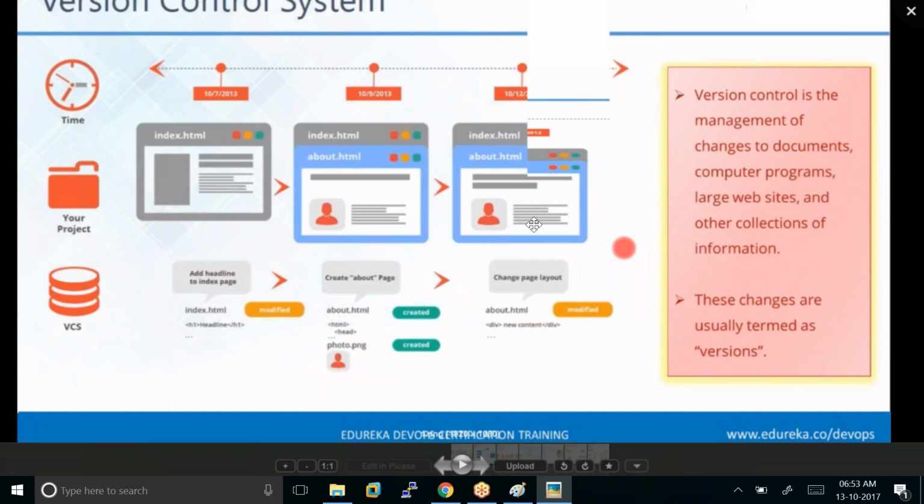The page layout has been changed and it needs to be maintained as a separate version. Okay, so each and every version needs to be managed. What is the advantage of going for management?